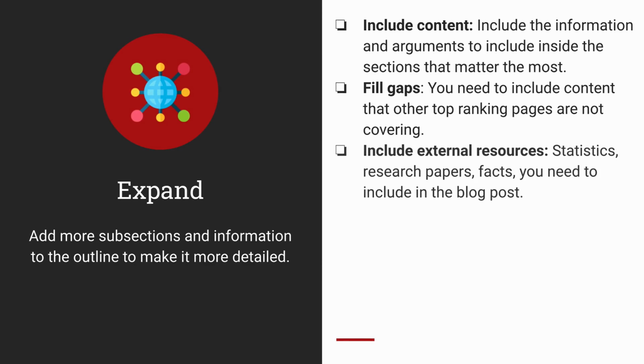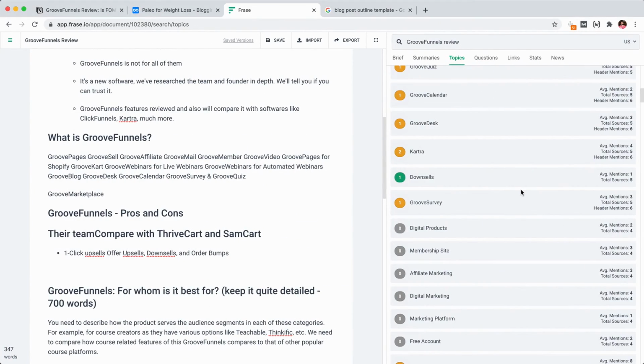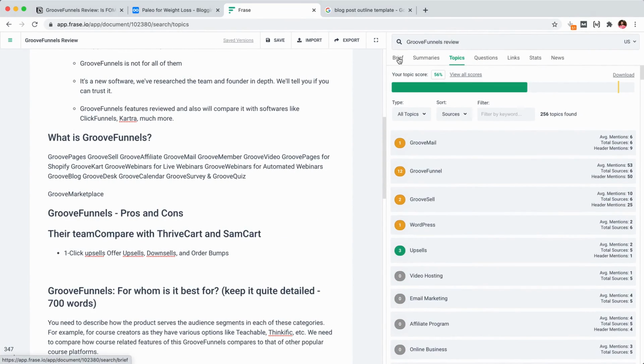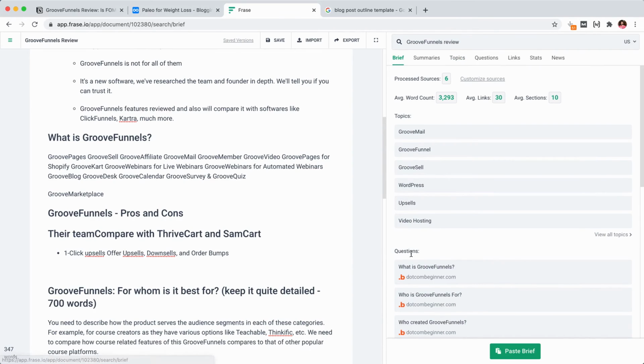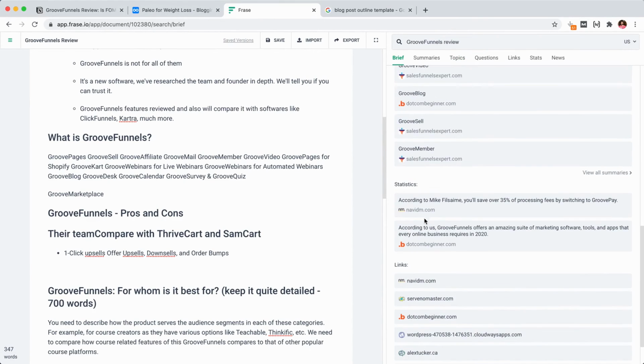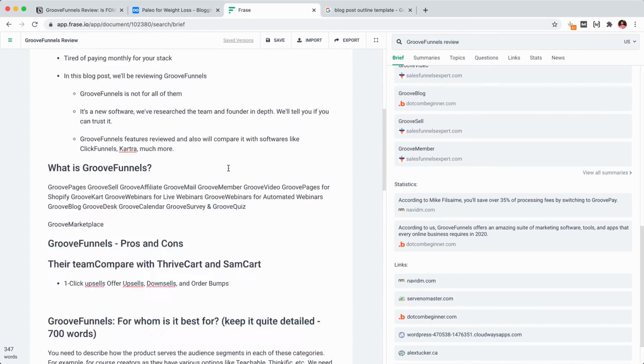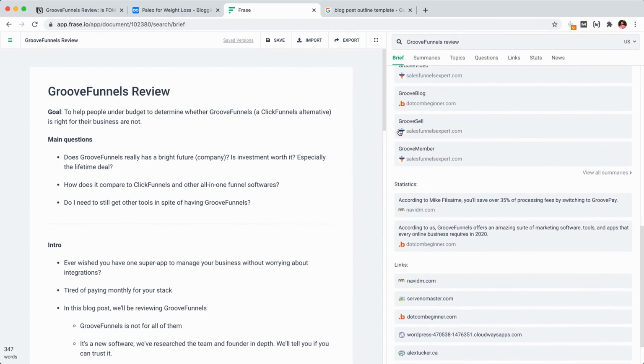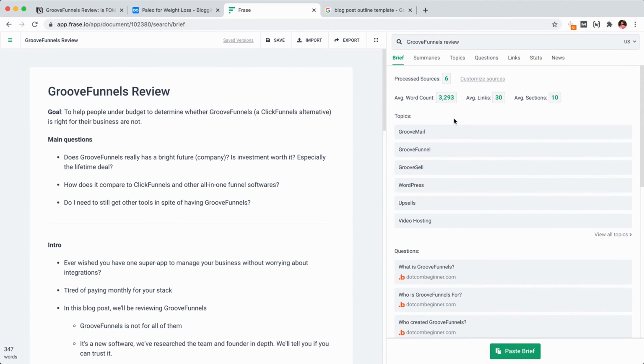The next thing is you need to include external resources, right? You can take note of all the statistics, research papers, and facts that you need to include in the blog post. Okay, this is really important. So in Phrase, I can go to brief and there is a section called statistics in case there are any statistics that I can include in this blog post by giving credits to the original statistic source.